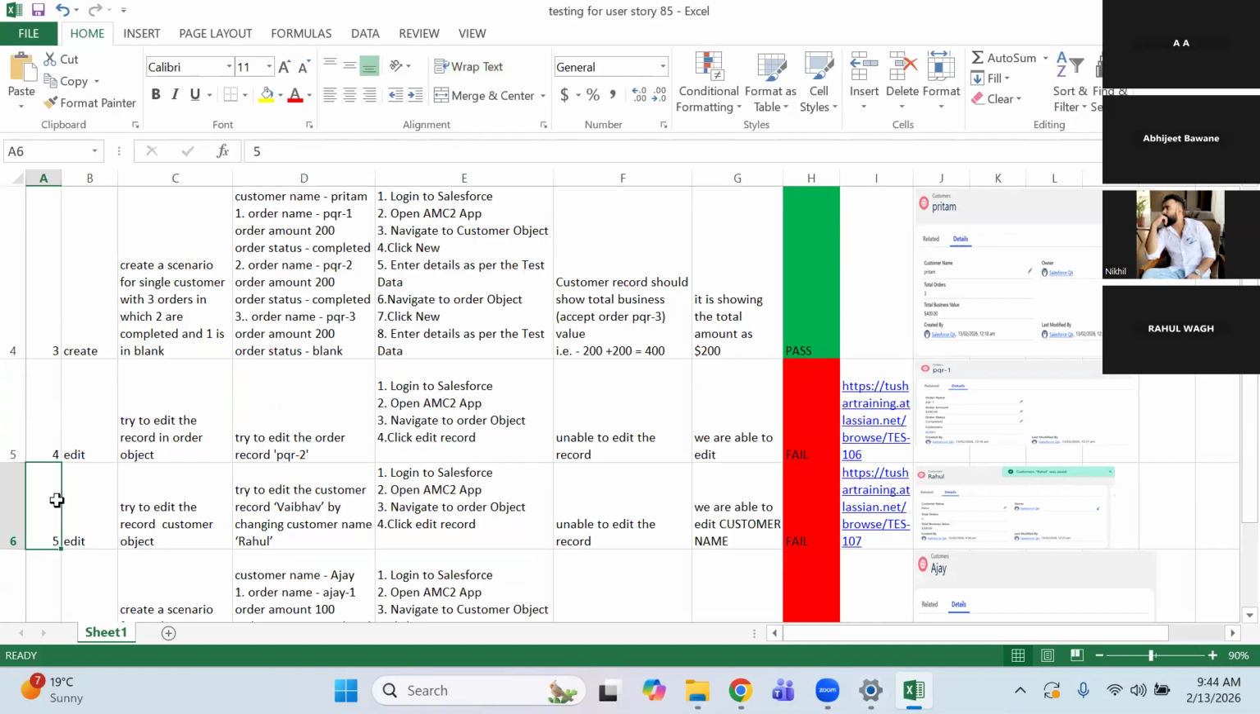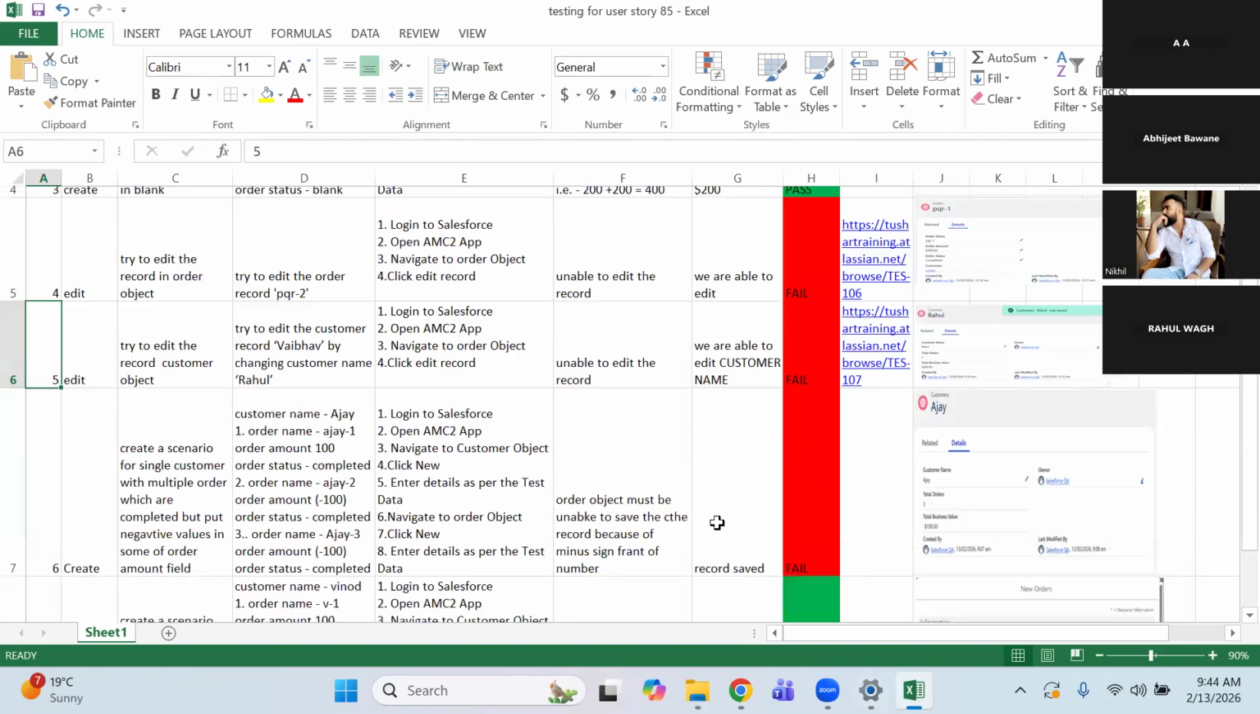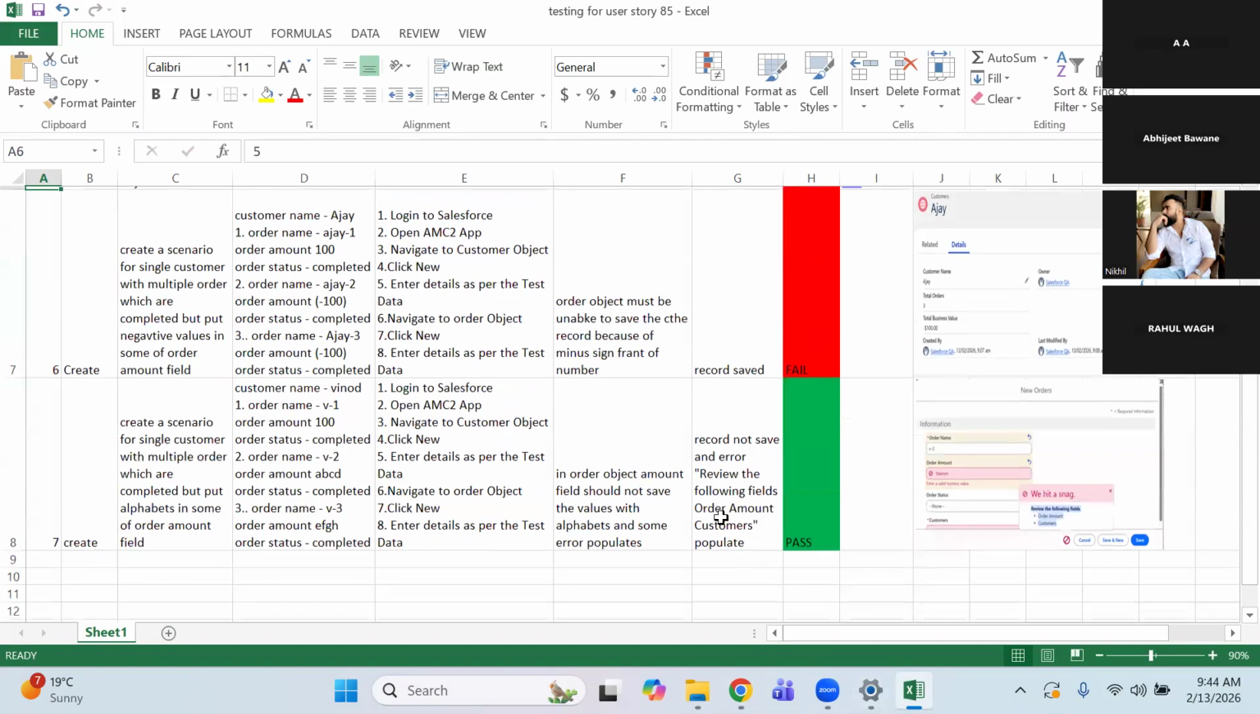Try to edit the record customer object. Try to edit the customer record name. That is fine. Name can be changed. There is no requirement that we can't change the name.